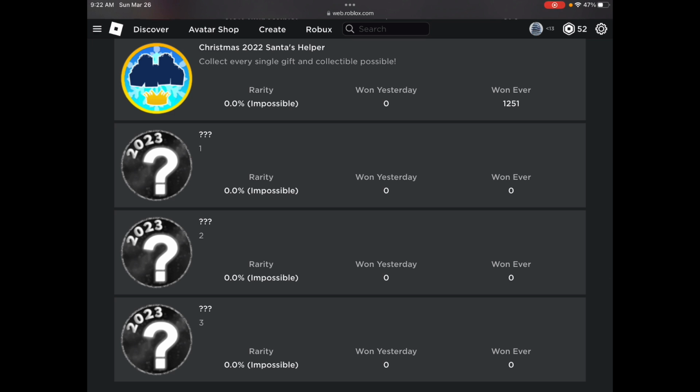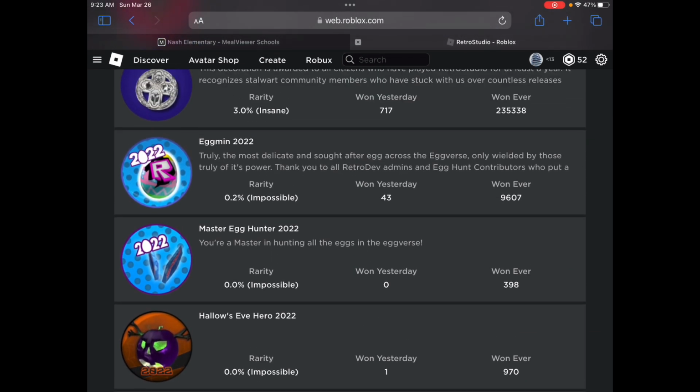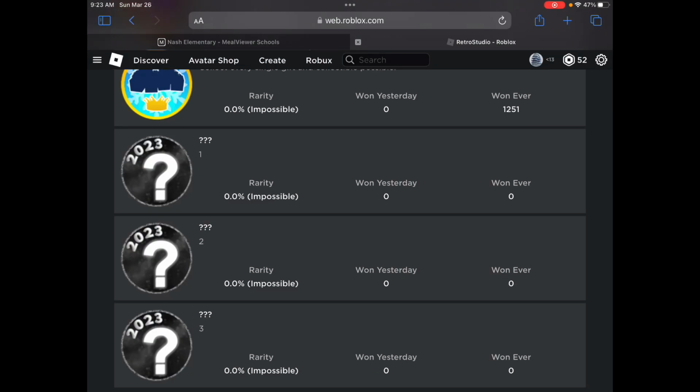And we don't know what these badges are yet, but I think these badges are related to the 2023 Retro Egg Hunt for two main reasons. Number one, these badges came 1 month before April, and two, they all have 2023 on it, and last year's badge had 2022 on it. Now, what could these badges be for the egg hunt this year?